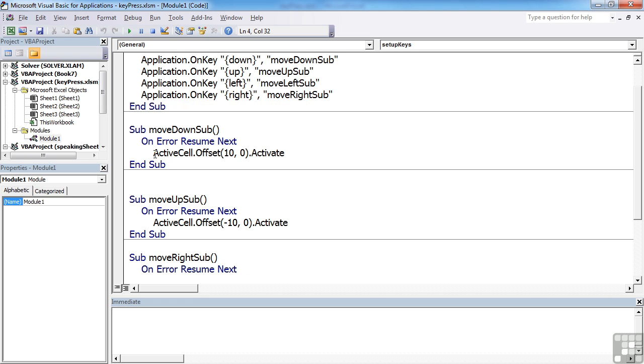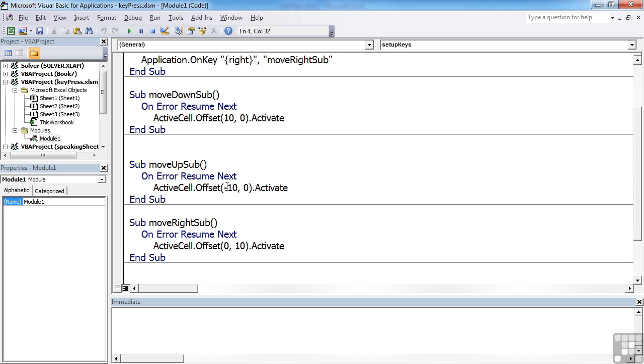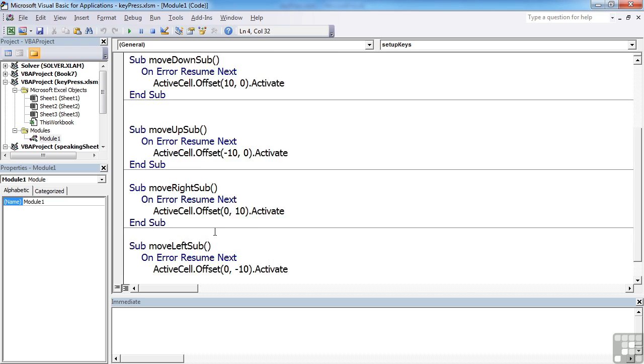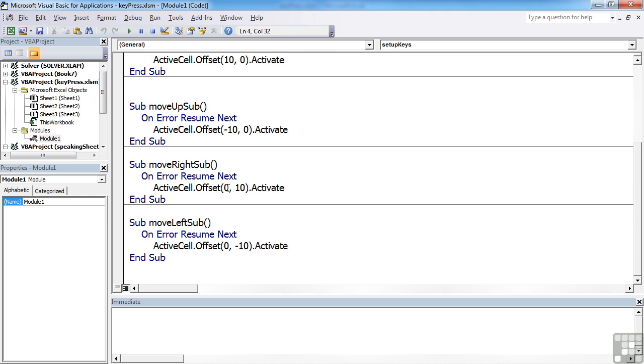One is, as we will recognize from earlier, ActiveCell.Offset(10, 0). So that's going to move us down 10 cells. And you can see the up moves you up by going -10, so that's going to go up 10 cells. The right is 0, 10, so nothing on the vertical, but 10 on the horizontal. So we're going 10 to the right, and then -10 here to go 10 to the left.